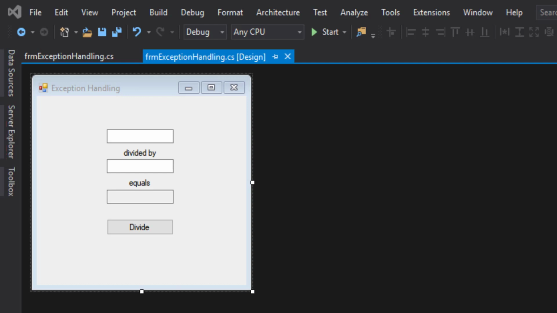In this case, I'm going to collect two numbers from the user, and I'm going to divide the first number by the second number and report the result. So the simplest of math. The reason why I'm choosing this problem is because division allows us all sorts of different potential errors.